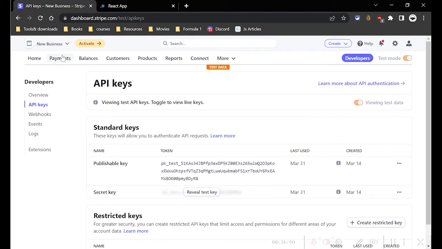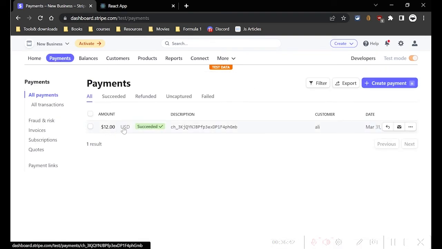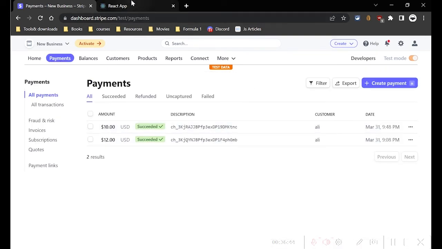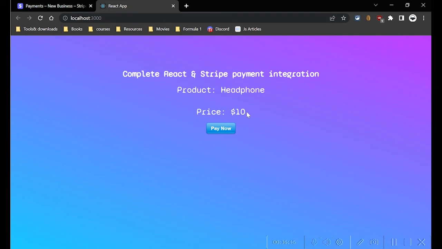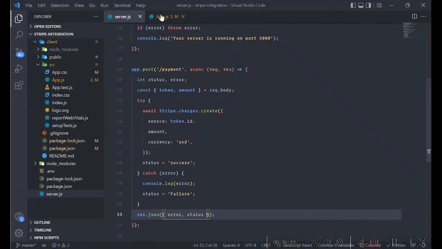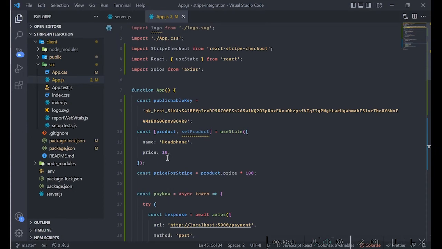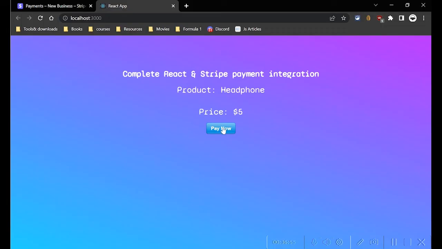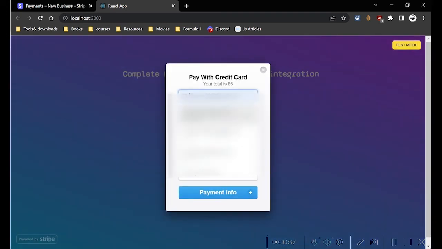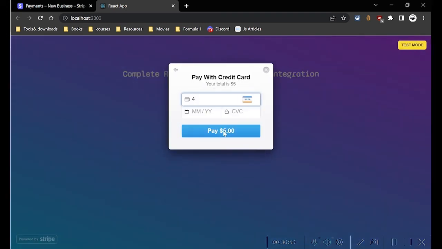If I come inside the payments, so we have only $12, $10 here. So let's see what we have here. $10. Let's change it. For example, let's say $5. And I'm gonna pay now. The test credit card. Save it.